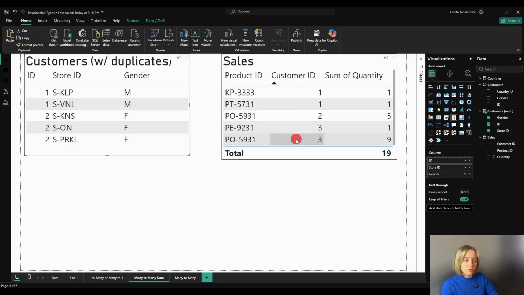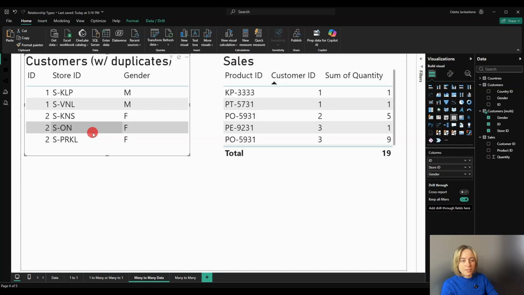As you can see, in order to connect those tables, I didn't need to have exactly the same customer IDs in both tables. So that works. The only thing is that at least some of the IDs would be in both tables.